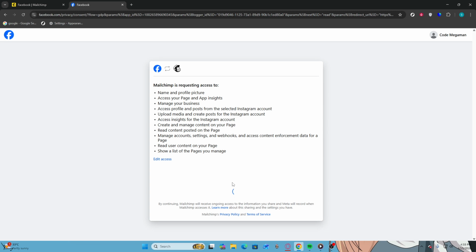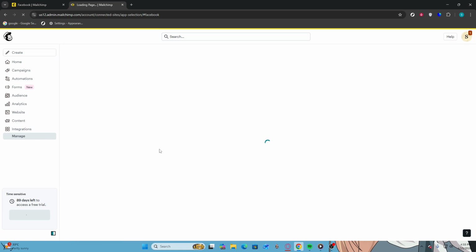Next, you should click on Continue as Code. This confirms that you agree to the permissions requested by MailChimp. This step finalizes the integration process between the two platforms. Once the integration is complete, you will return to MailChimp where you can manage your Facebook settings. Ensure that everything is configured to your satisfaction to maximize the benefits of this integration.